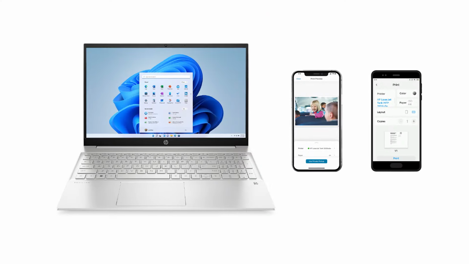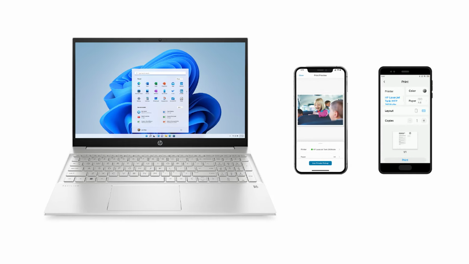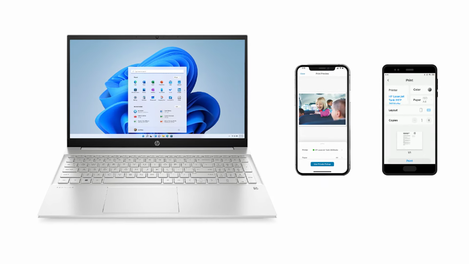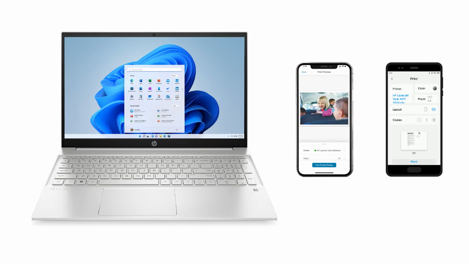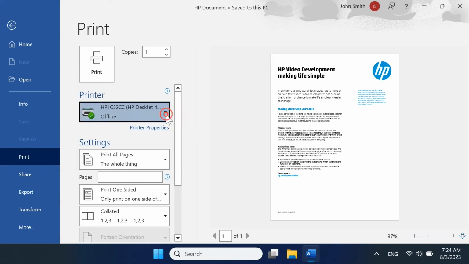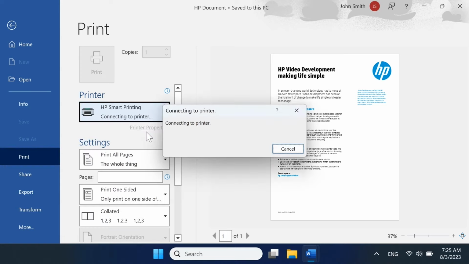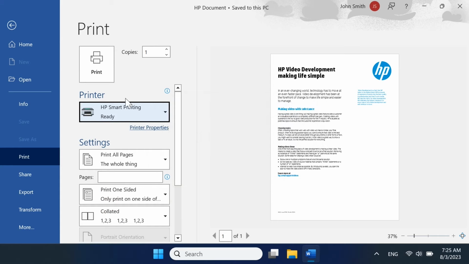When printing from Windows, Android, or iOS apps, you may print from any app that has a print menu. macOS computers do not support this option at this time. For Windows computers, select HP Smart Printing from the Printer drop-down menu. Change any desired print settings, and then click Print.